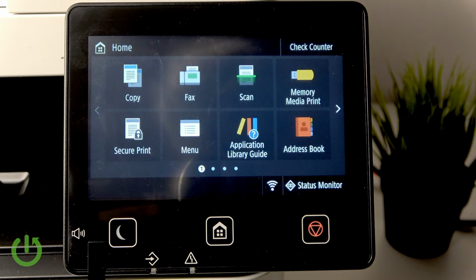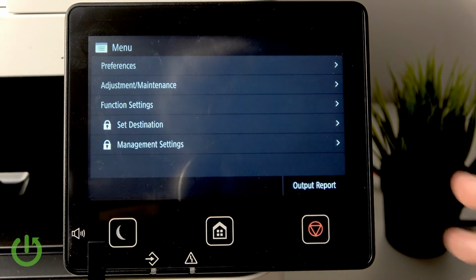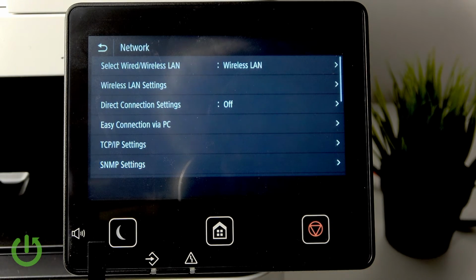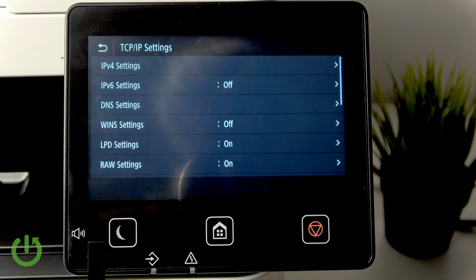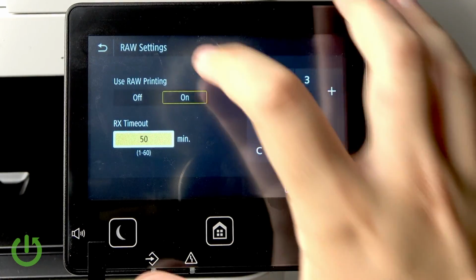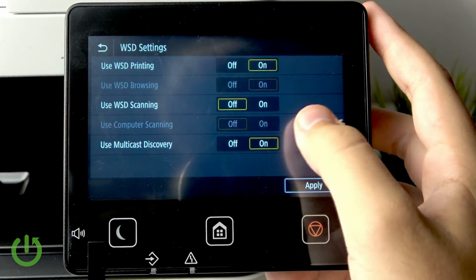So first, we're gonna go into the menu. Now here, we're gonna go to Preferences and go to the network. Now, let's go to TCP and IP settings and select the WSD settings right here. So here we have them.